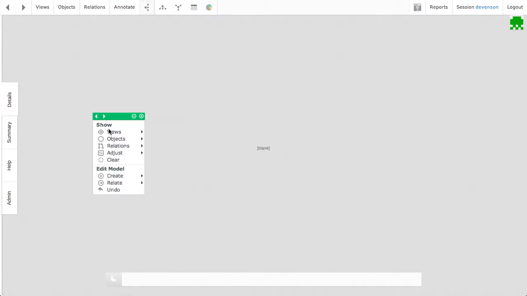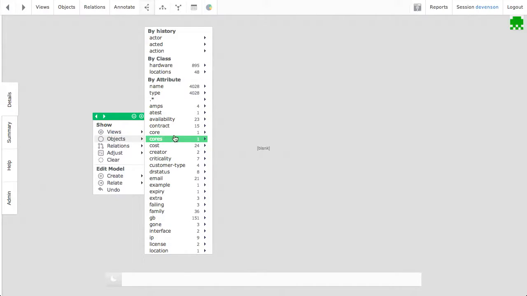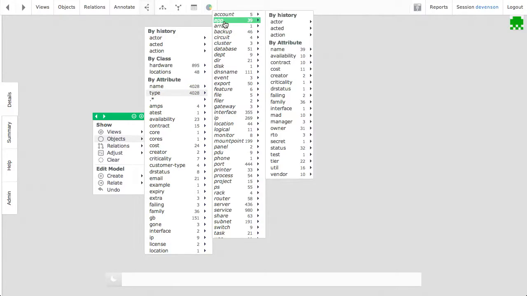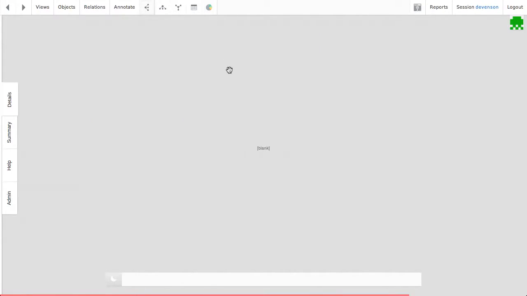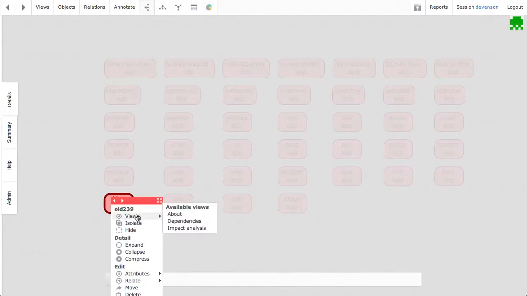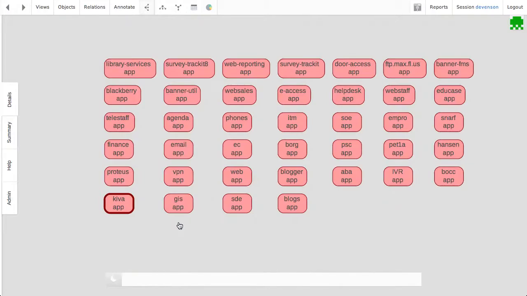Let's take a look at one of our applications from a location perspective and try to understand its susceptibility to power failures at the individual locations that are hosting the servers. So we'll pick one of our applications here, in this case the Kiva application, and we'll request a dependency diagram.